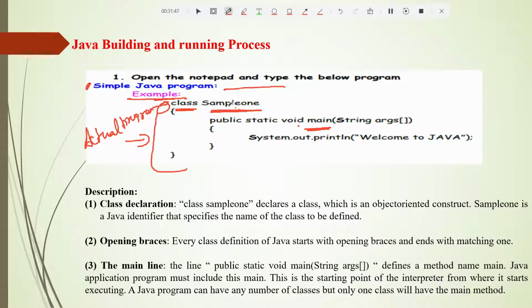Always, the main method, students, is public. That means it should be available to all the classes, and it's also static. Main does not return anything, it's void. If arguments are there, you need to give the arguments. How do you print? You print in this way, that is System.out.println. Whatever you write inside the double quotes will be printed. In this program I have written welcome to Java, so welcome to Java will be printed. So this is one simple program which will print welcome to Java on screen.